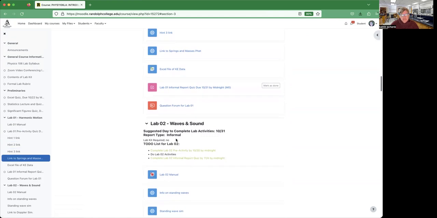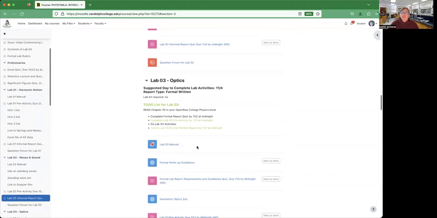So for instance, here's the next lab. Suggested date to do things is Halloween, right? You don't have to do them on Halloween. And you don't need the lab kit, and it's an informal report. But let's scroll down and see the first formal written report, which is here. This is lab 3. You don't need the lab kit for this either.